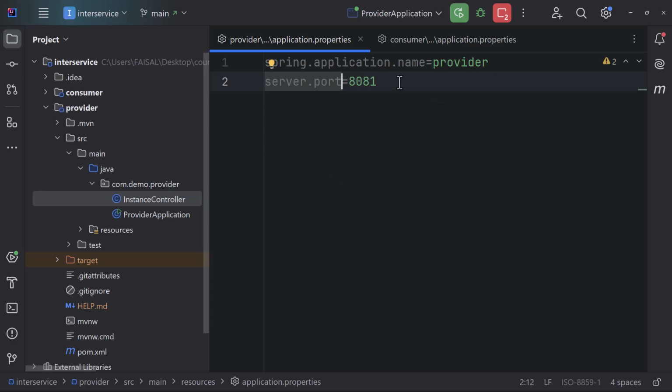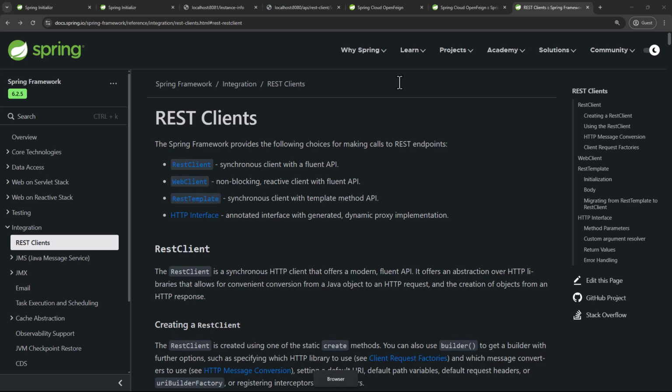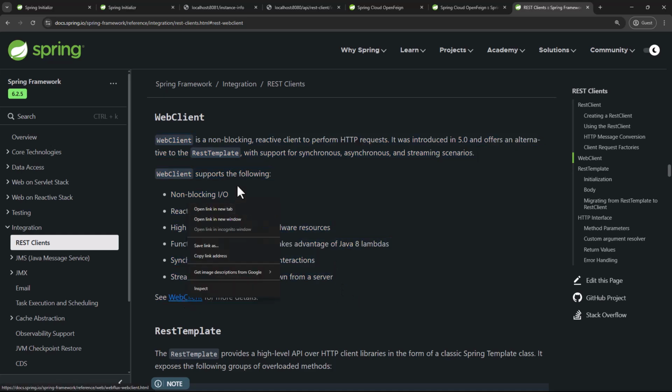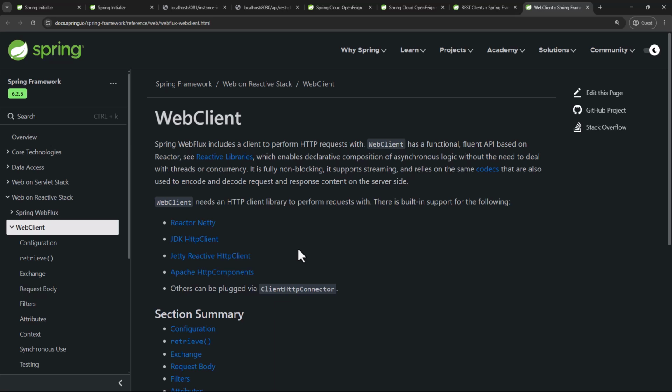Now, let us talk about WebClient. If you come over here to the browser, I have this article open from the official Spring documentation, and it lists the official REST clients for Spring. And you can see over here, WebClient is mentioned, and you can see it's a non-blocking reactive client with Fluent API. If you click on this, you can read more about WebClient, and you can also go to this article over here and read more about it.